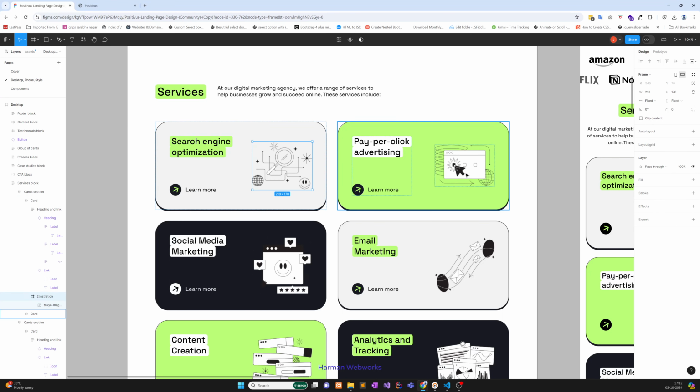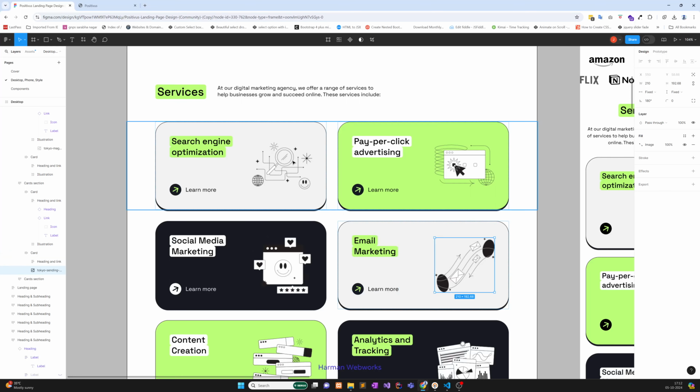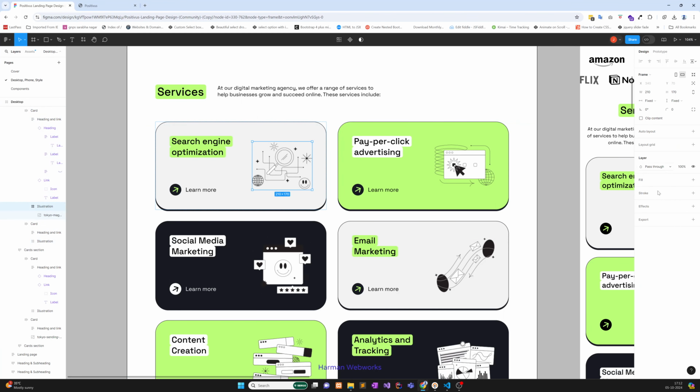This one is 210 by 170. Okay. All of the images are of the same width, 210. Export PNG images so that we can get a transparent background. Export illustration. Change the names of the images to the services title. Like this one is search engine optimization. We will change the name of the image to SEO.